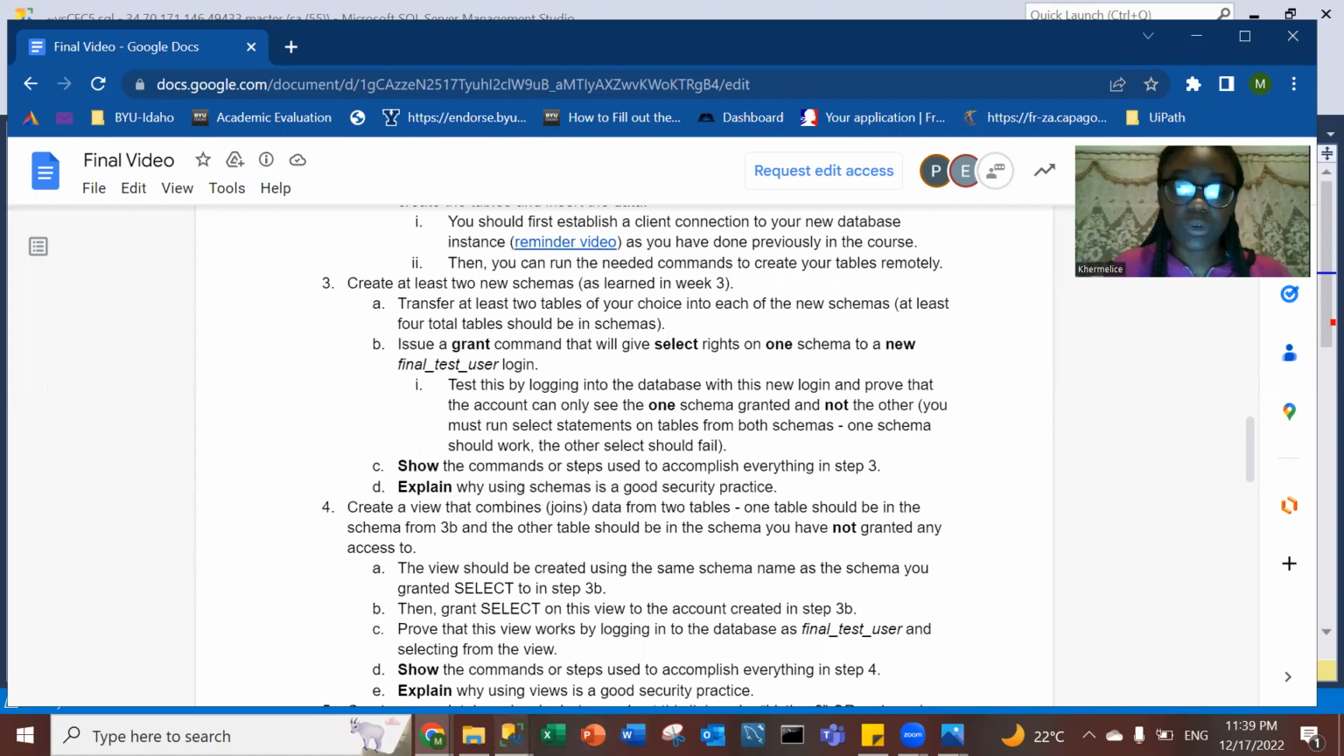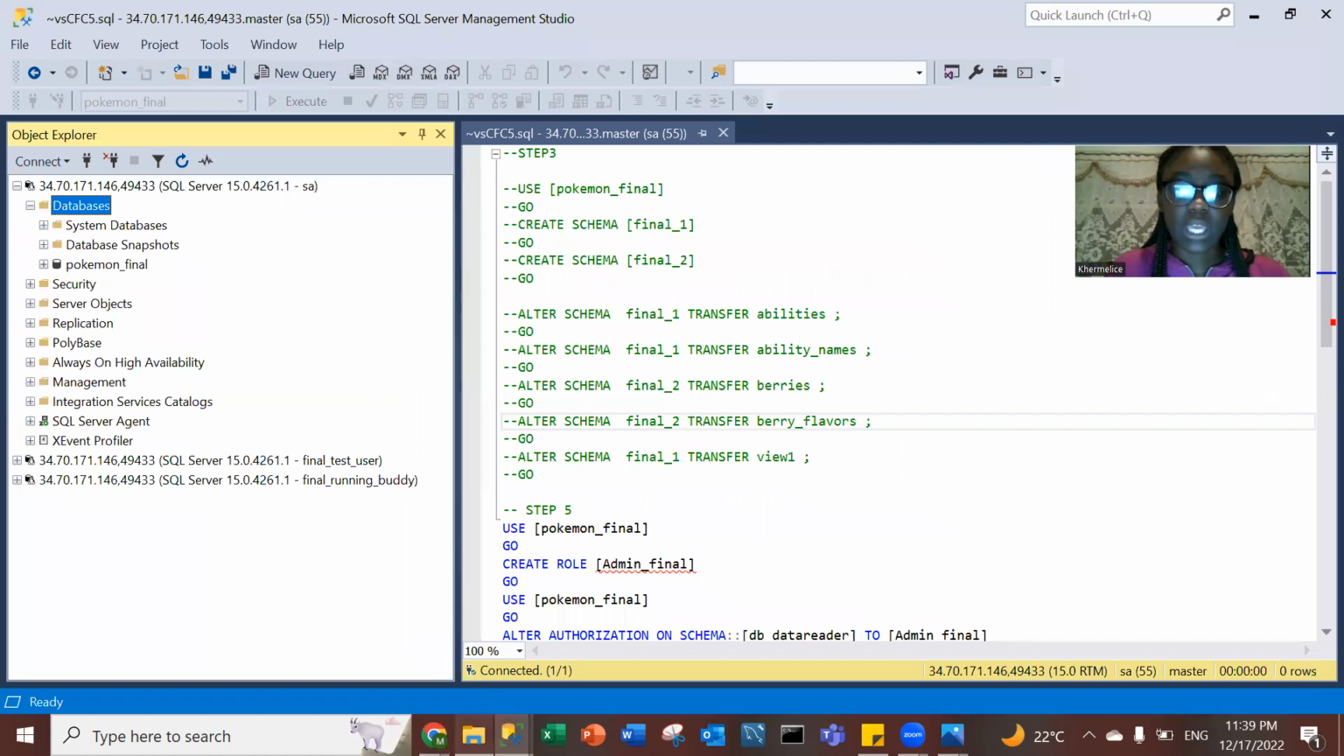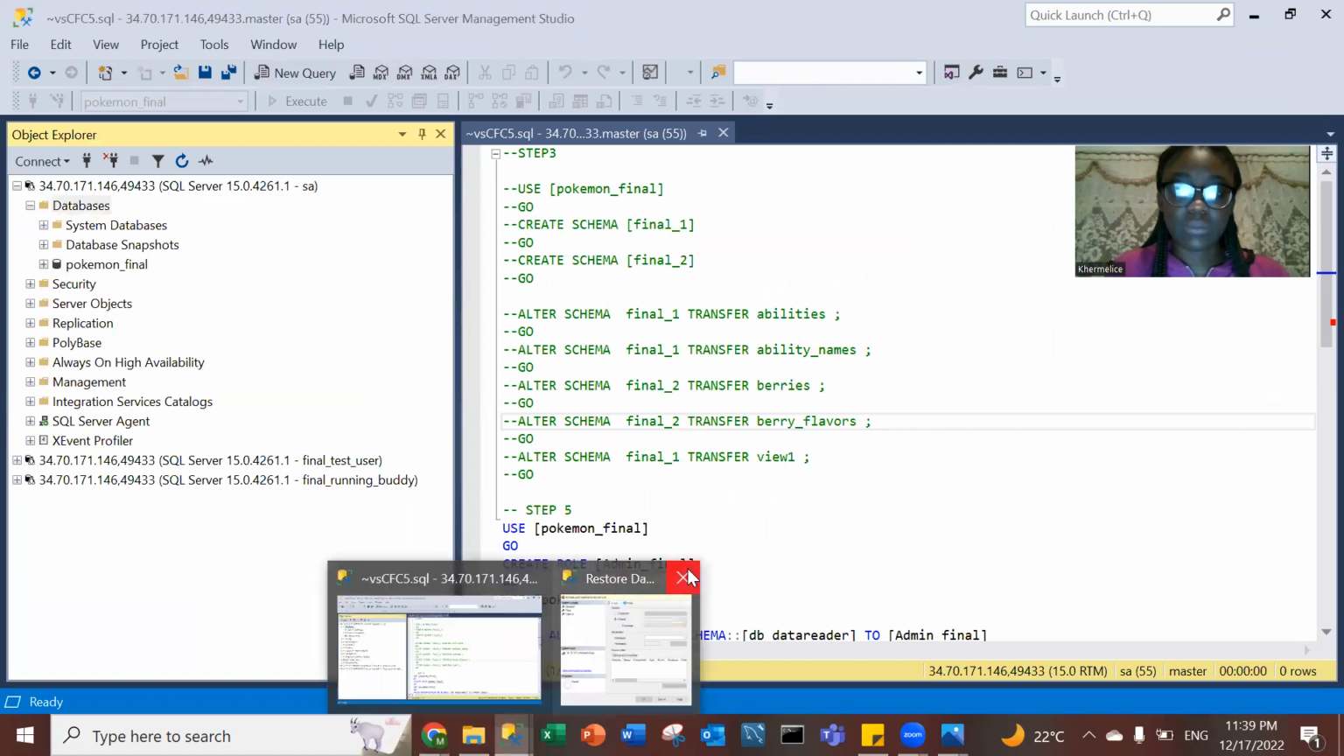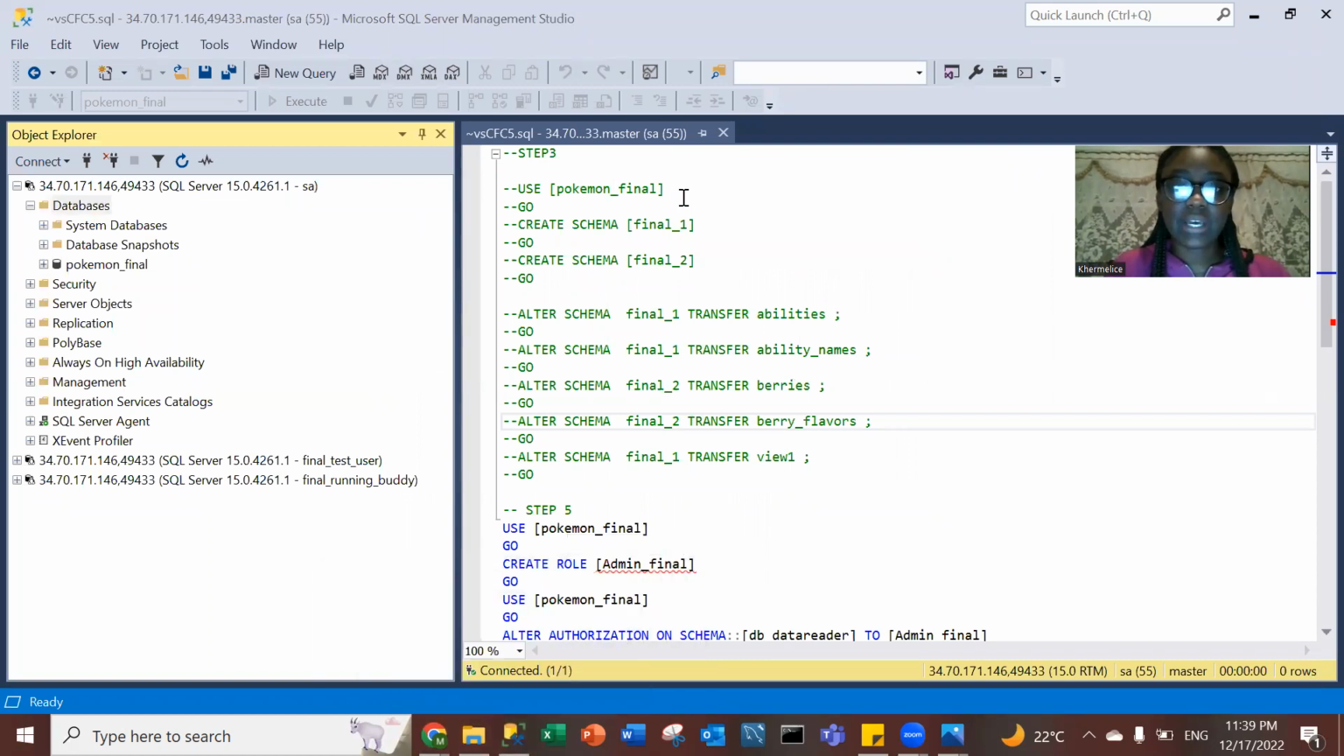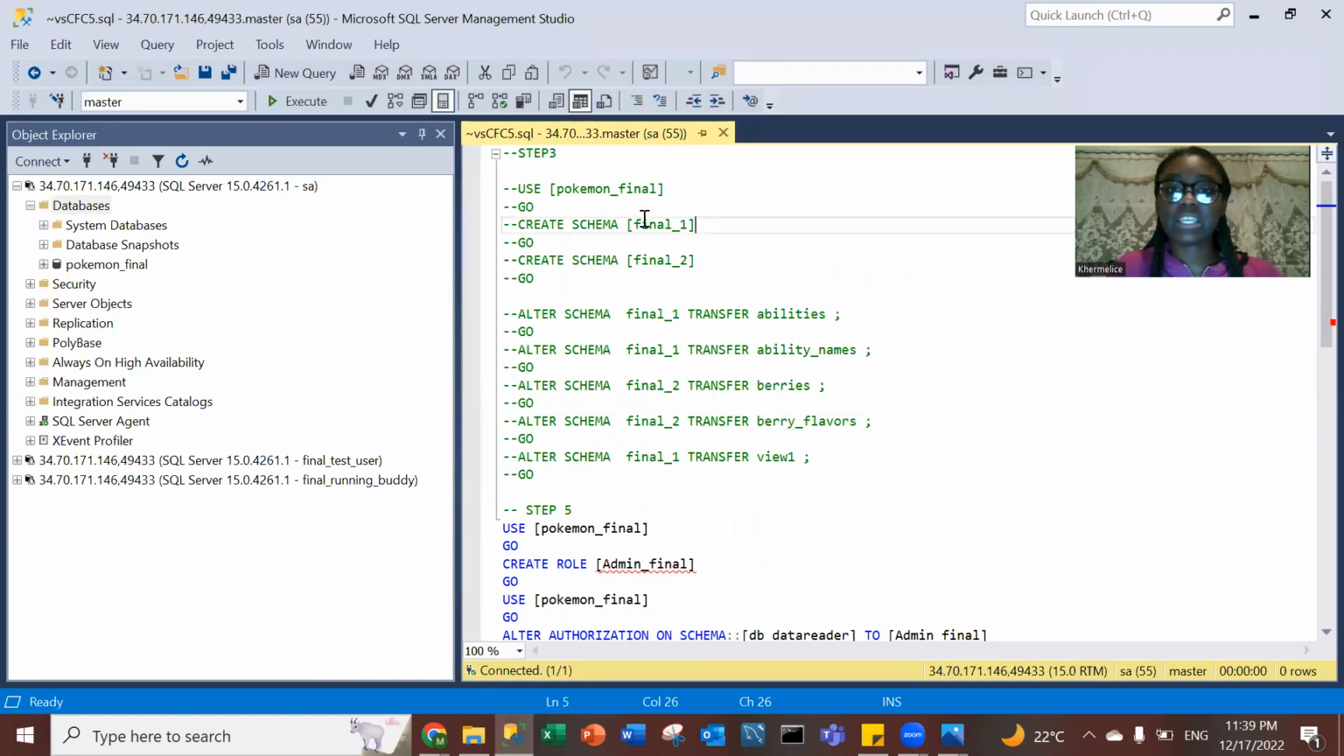All right, so if we see here, just close that. We see here, I use the create schema to create my first schema and the second schema, final 1 and final 2. And then I use the alter statement to transfer 2 tables to the first schema and another 2 tables to the second schema. Just ignore the last statement. That's for the next example.